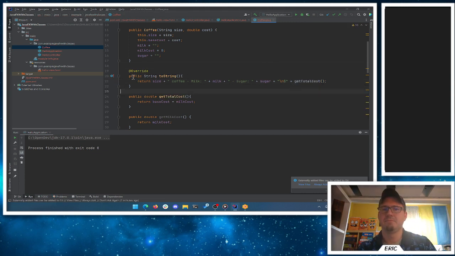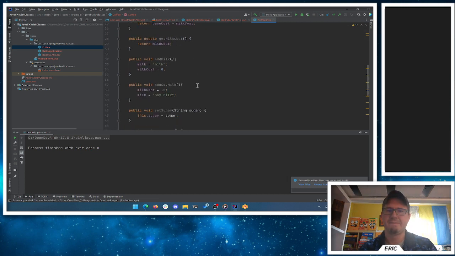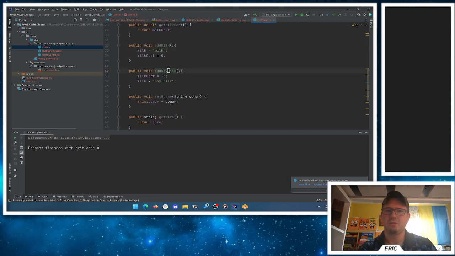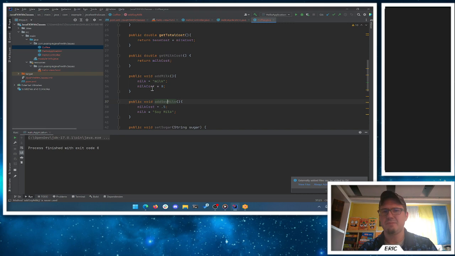How about that? Just for fun. So it's the large coffee, milk 0, sugar 0, or nothing, right? Get total cost. Should we put that to no milk? You can add milk. You can add soy milk. Should that be a set milk? I don't know if that should be set milk or not.